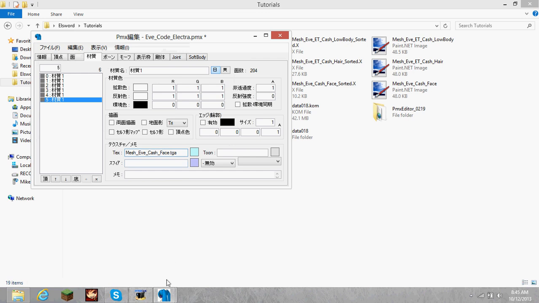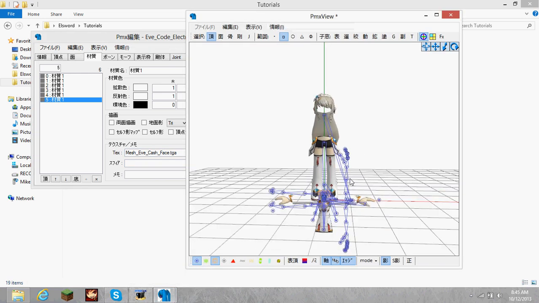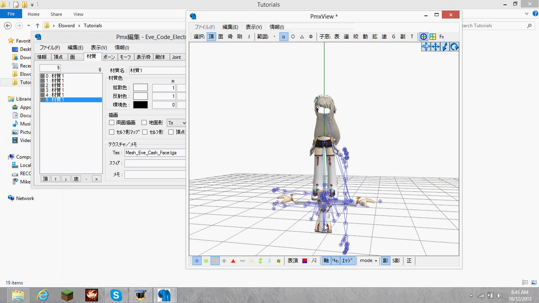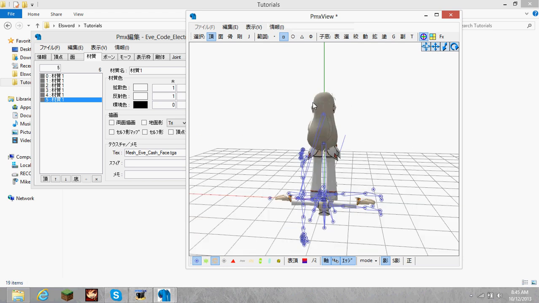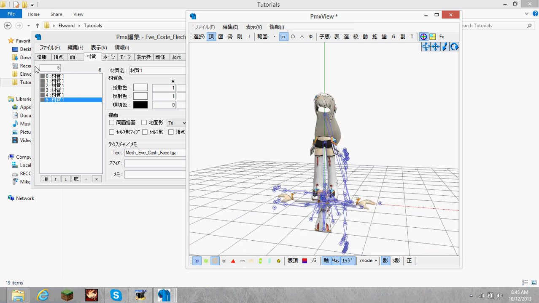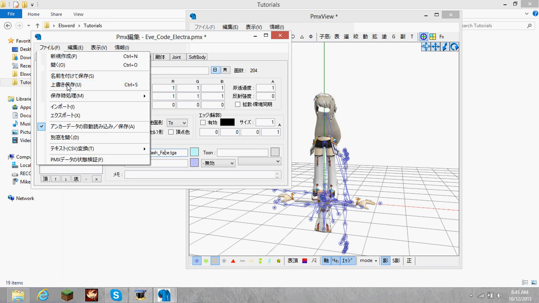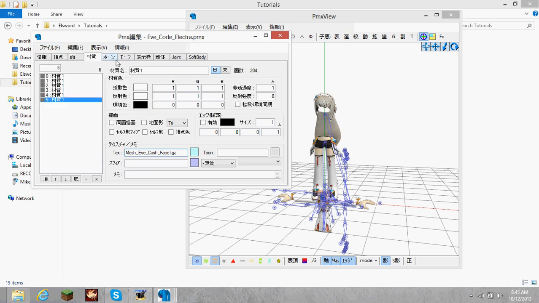Now if we go over here, you can see you have all the parts. The face, the upper body, the hands, the lower body, the legs, and then the hair. And now it looks like a mess. But for now, you've got the basics of the model. In the next episode, I'm going to be explaining the basics on how to clean up the model and make it look like an actual model, along with explaining the rest of the user interface.